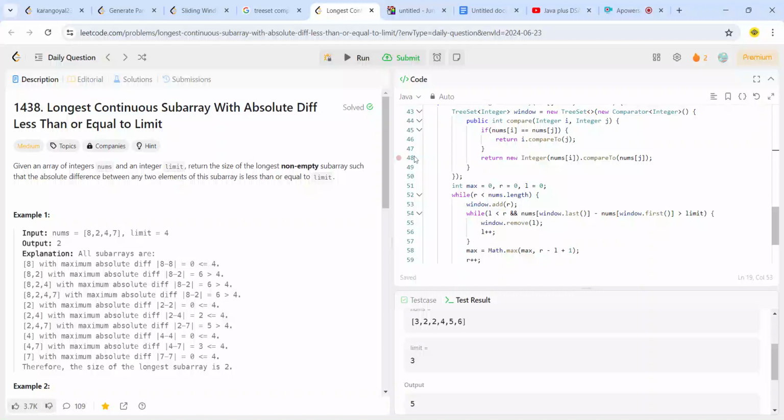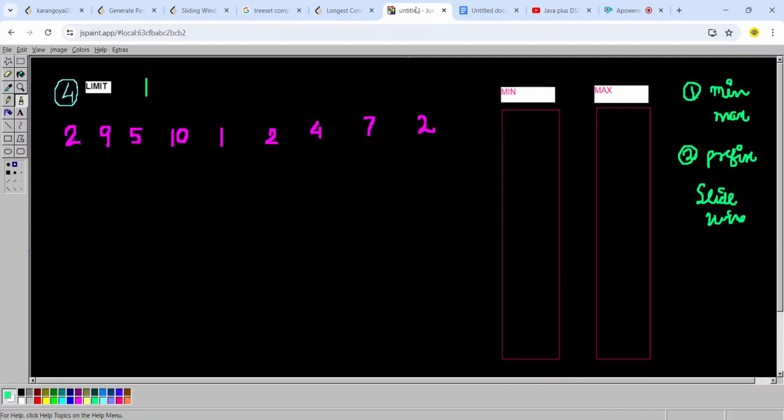Hey everyone, so today we are going to solve the question longest continuous subarray with absolute difference less than or equal to limit. So let me explain the question. You will be given an array and a limit, which is 4 in this custom example. I have to select one continuous subarray of the array where each element, when you find the difference with the other element, the difference should be less than or equal to 4.